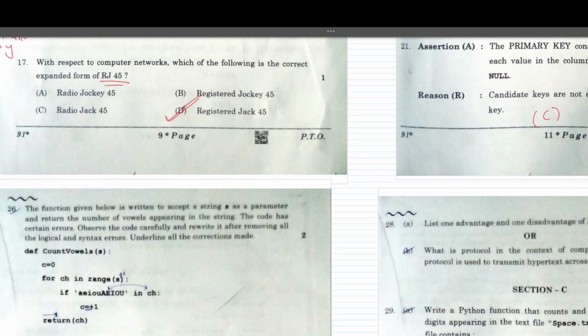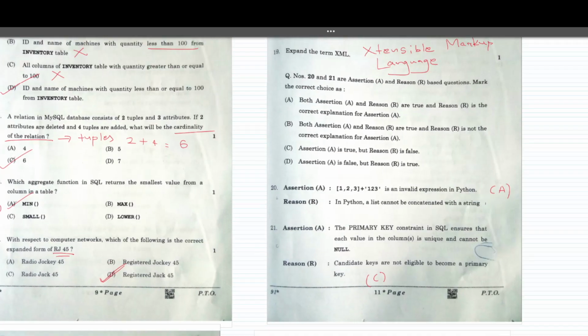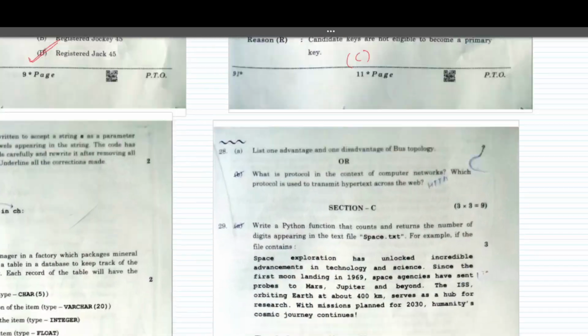It's already 21 that we did solve. This is 26. Where is 22 and 23? Where have I kept? Just a moment, students.